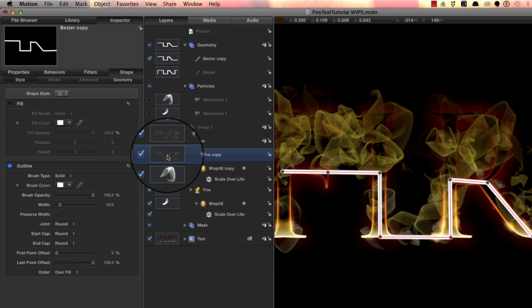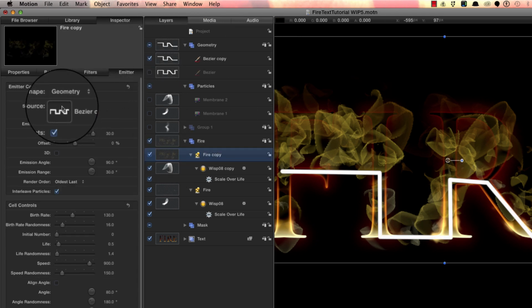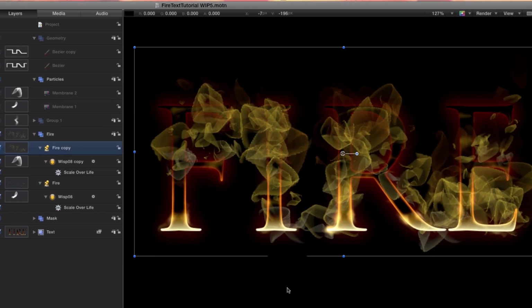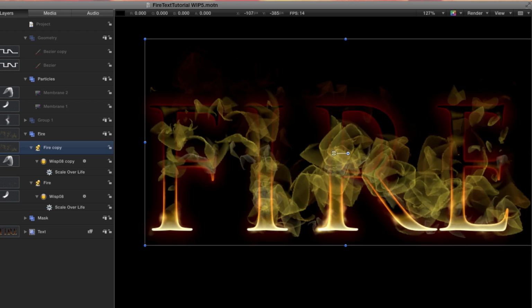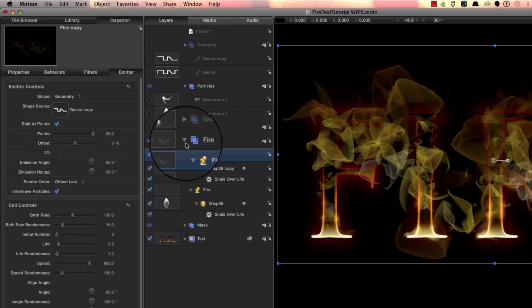Then I'm going to come to Fire Copy and use Bezier Copy for the shape source and turn off that geometry group. And now we've got a better result. Needs still a great deal more work, so don't despair just yet.